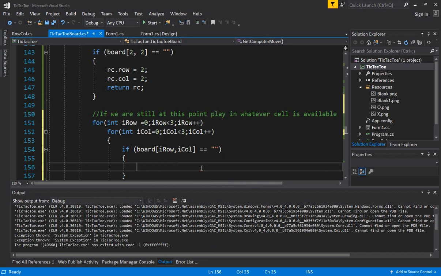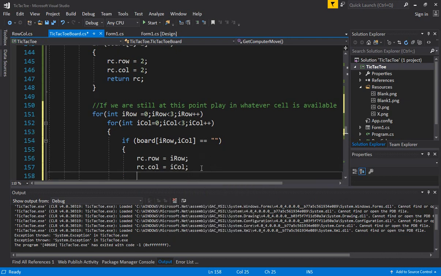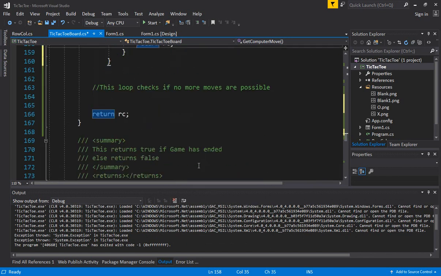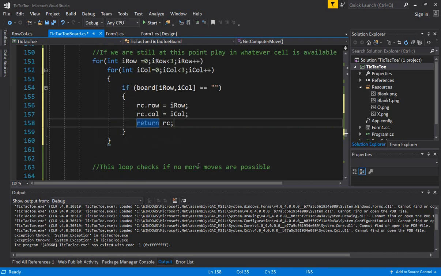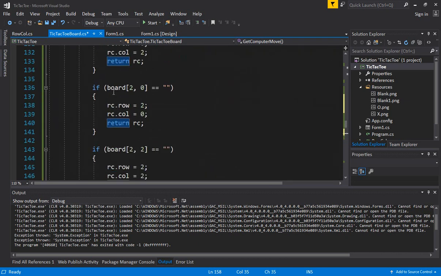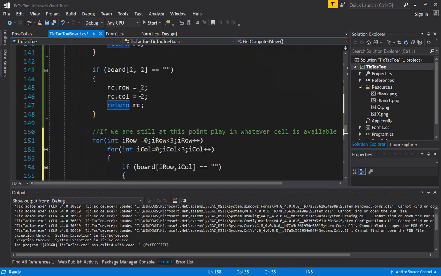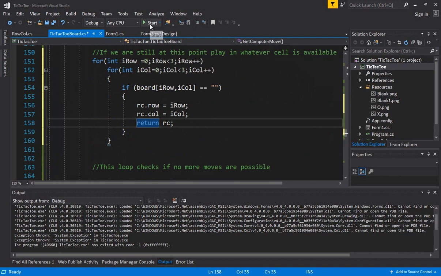So let's make this move. rc dot row is equal to iRow, rc dot column is equal to iColumn, and return rc. Alright, so this way the computer now can play any move. If none of the intelligent moves above are satisfied, it's going to take whatever cell is available. So let's run this code.